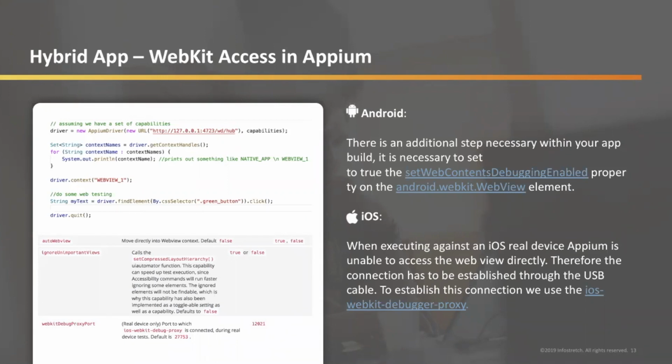There are a lot of other useful desired capabilities in Appium. Most common ones are auto web view, ignore unimportant views, and WebKit debug proxy port. If you want to switch to web view context directly when Appium launches the application, set the auto web view property to true. In this case, you don't need to write any code to switch from native to web view context. When we launch the application through the Appium driver, it will automatically switch to the web view.